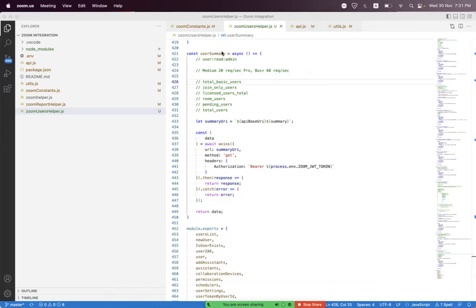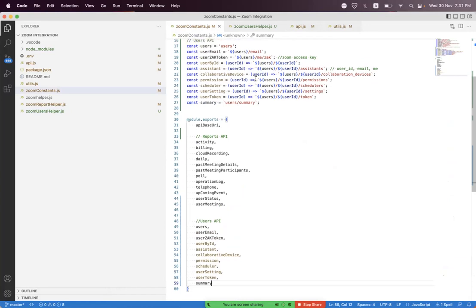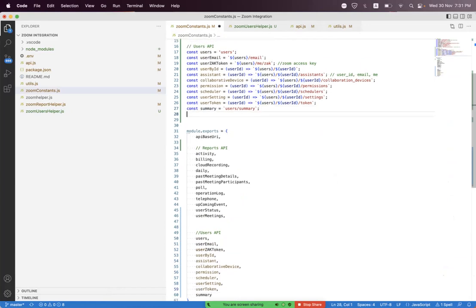In the last session, we learned how we can get the user summary using the Zoom Users REST API. And we keep continuing with the Zoom Users REST API. In this session, we will learn how we can upload the user's profile picture using the Zoom REST API. For that, we first need to create a const variable for that relative path.